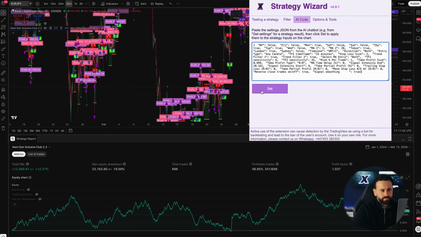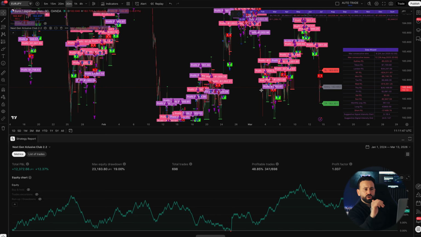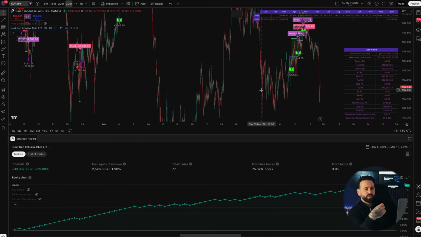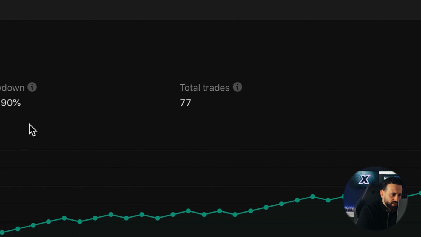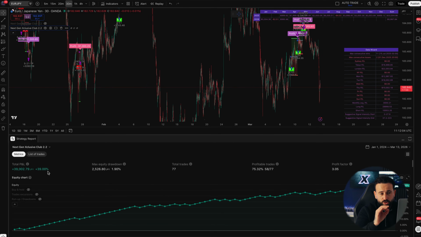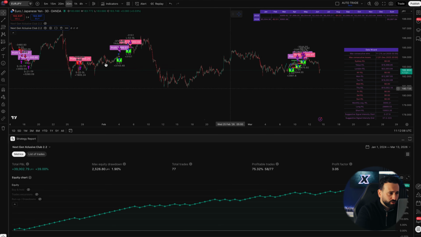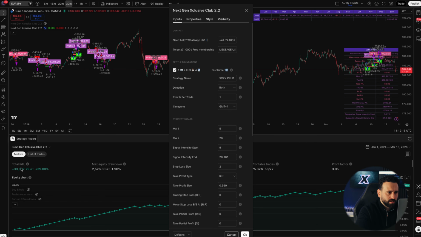And once I click set, the AI is going to take over, and it's now going to plug in for me a good strategy that I can now build from. There we go. Perfect. We've got now 75% strike rate, 77 trades, under 2% drawdown, 40% profit. Like, I'm really happy with that. But now what's important is I do my due diligence, and I take a look through, and I make sure that I'm happy with the trades, but I also want to make it my own. Now, I'm going to show you how I make this strategy my own.